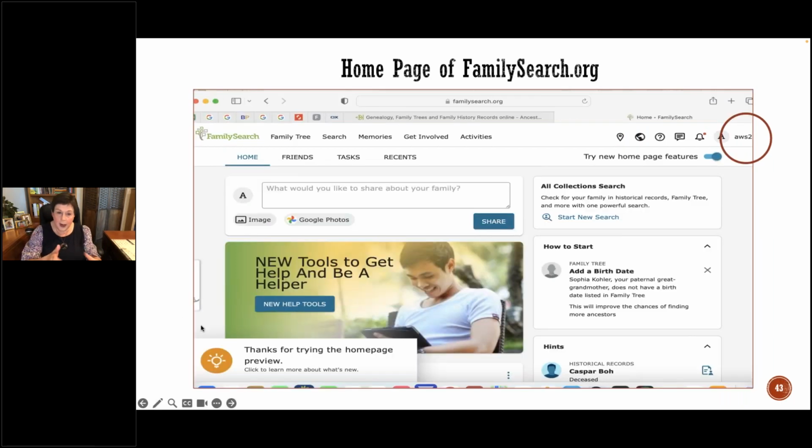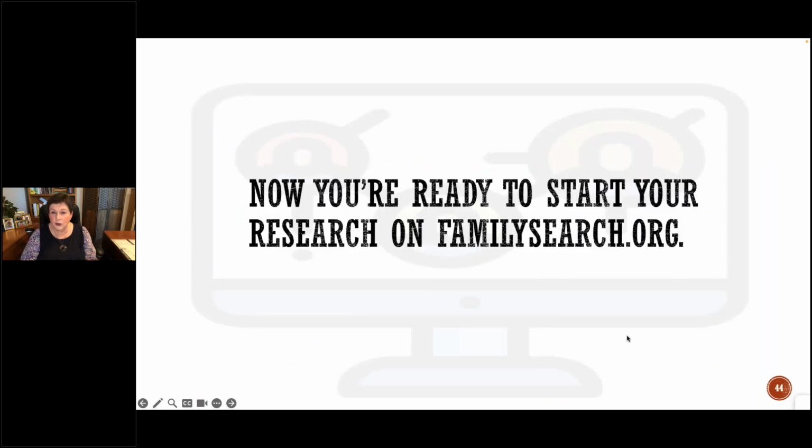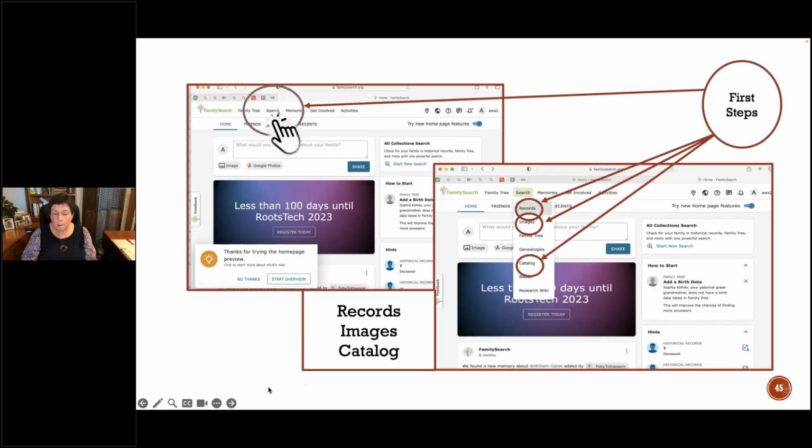Once that's done, we'll go back to this home page, and that's the home page for Family Search. You'll note I circled the AWS2. That is, for lack of a better word, the moniker that Family Search has given to me. It's not my initials, or not even close, but if I add anything to the tree or change anything on the tree, it will come up as AWS2. Okay, so here's the home page. Now we are ready to start researching on FamilySearch.org.